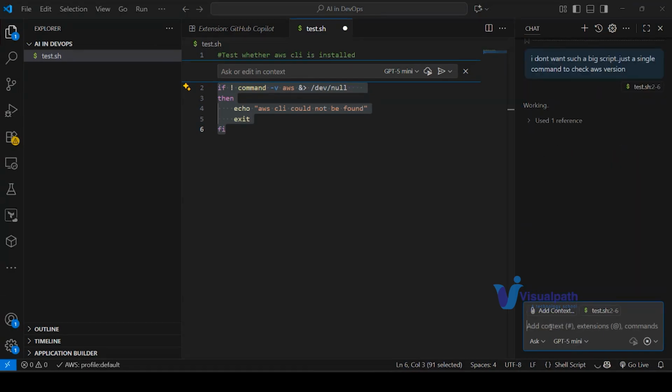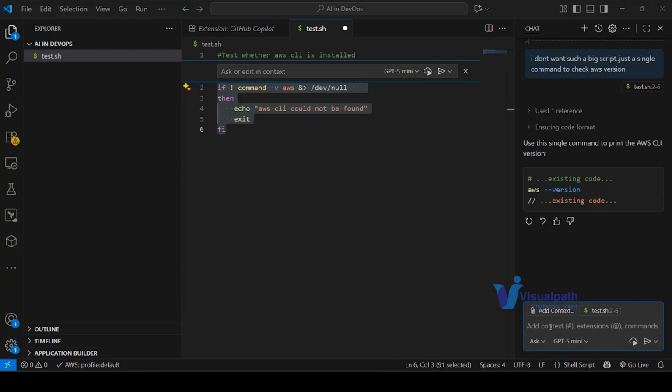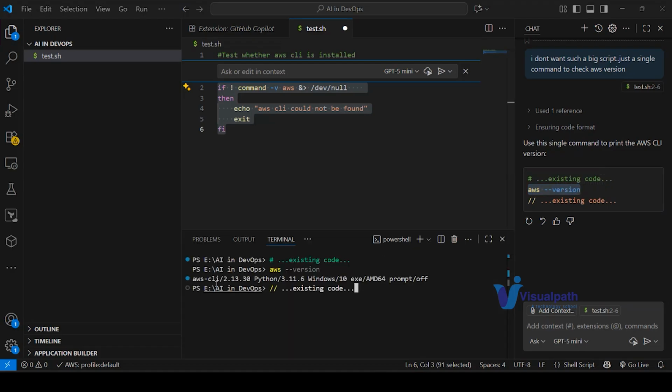So see, inside VS Code, you are using something like a copy of ChatGPT. You don't have to go to ChatGPT to use it. Now, it has just given me one line. You can copy it and paste it here, or you can just go ahead and check the version here itself.